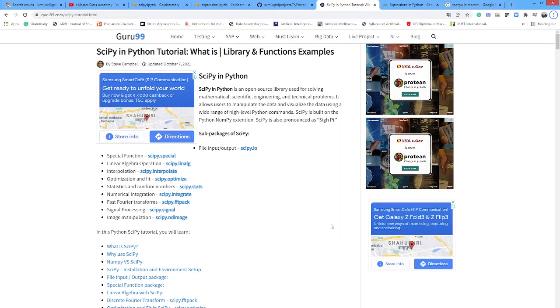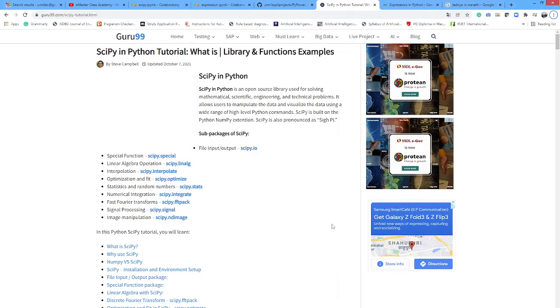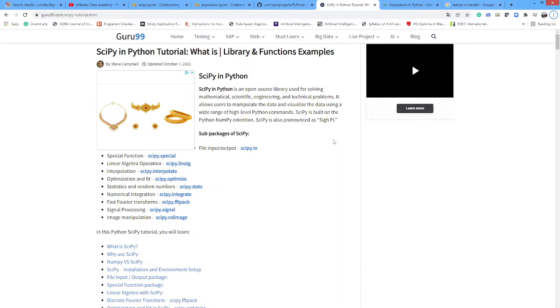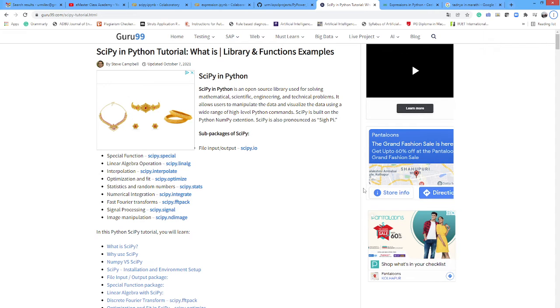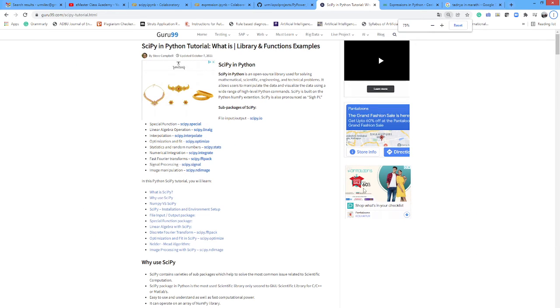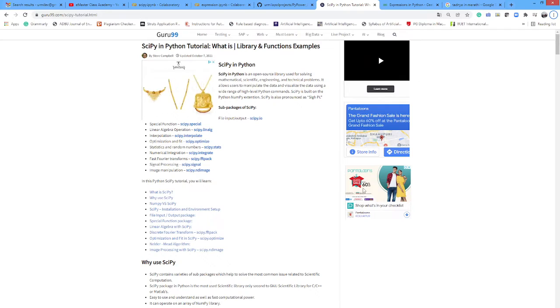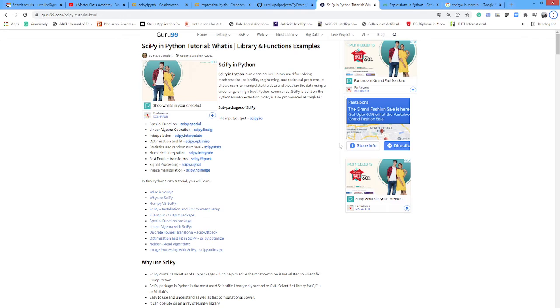Today I would like to discuss SciPy in Python. It is an open source library used for solving mathematical, scientific, engineering and technical problems. It allows users to manipulate the data and visualize the data using a wide range of high-level Python commands. SciPy is built on the Python NumPy extension. SciPy is also pronounced as "Sigh Pie".